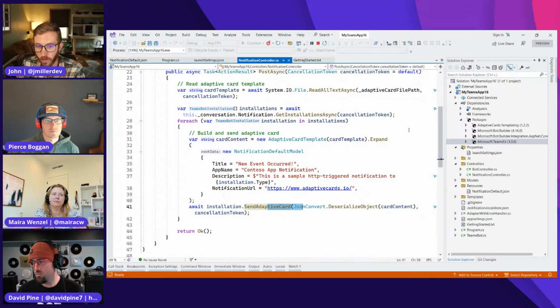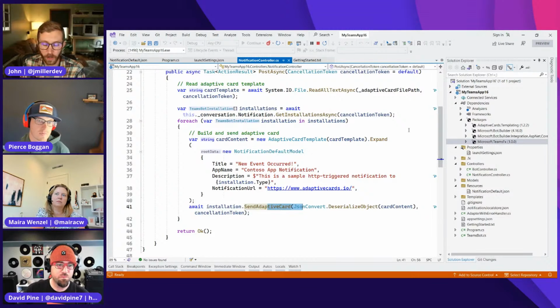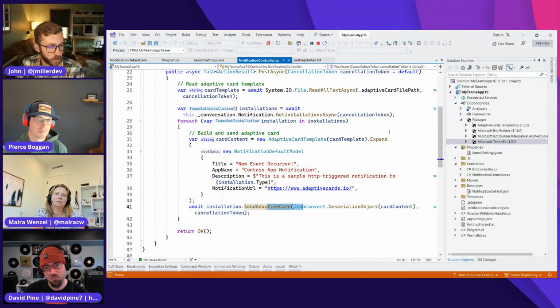So you can spend time just working on your actual business problem and not connecting all the pieces of a Teams app and bot framework and adaptive cards. You don't have to go spend too much time connecting all that. Kind of do it all in one step.